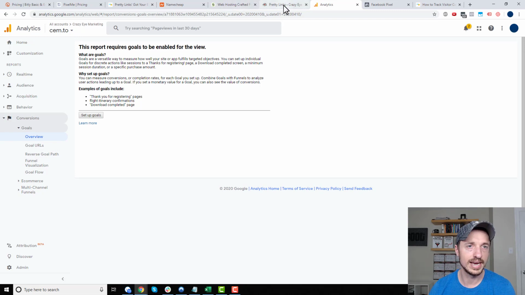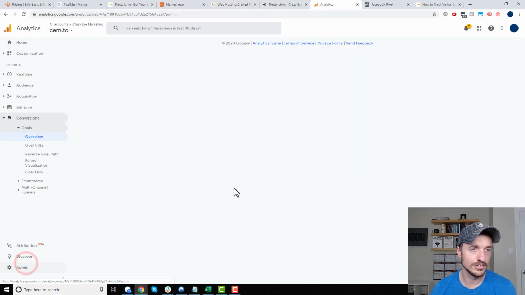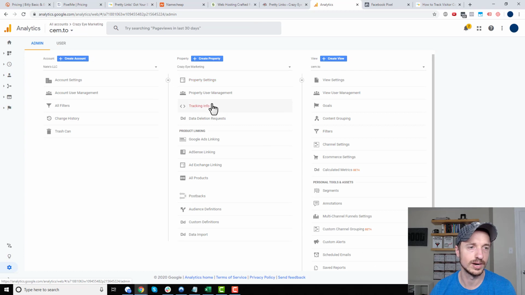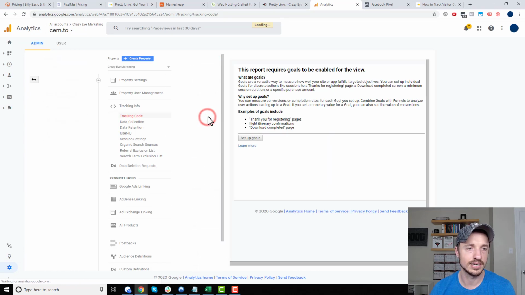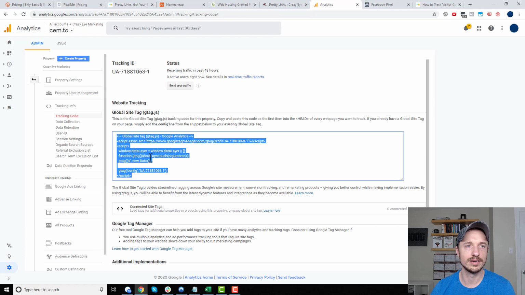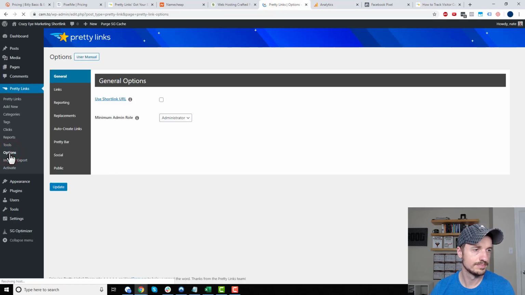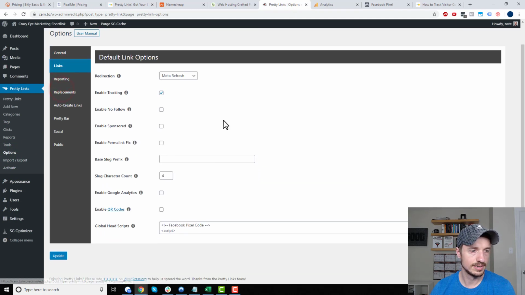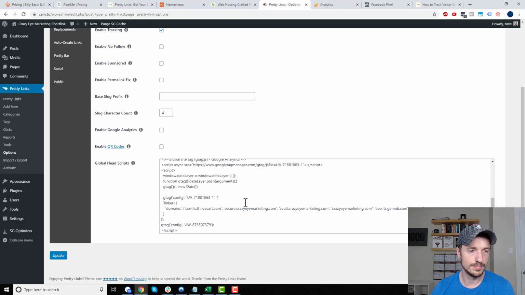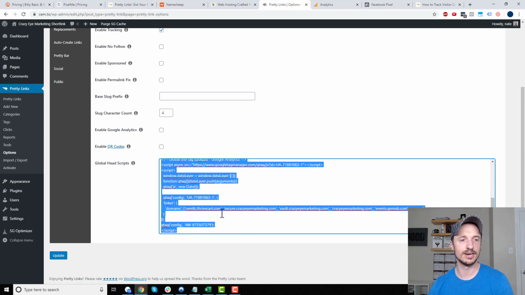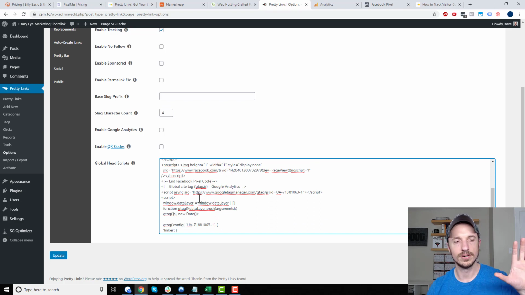So anyway, what you want to do while you're in here, after you set up your account and your filters, is grab your tracking code, grab this snippet of code over here, and go into Pretty Links, go to options over here, and come into links. And right here where it says global head scripts, we want to paste your Google Analytics code in there. So I have mine already, and I got some other fancy stuff going on in there. Not important. The point is, you put your Google Analytics code right here in the global head script.